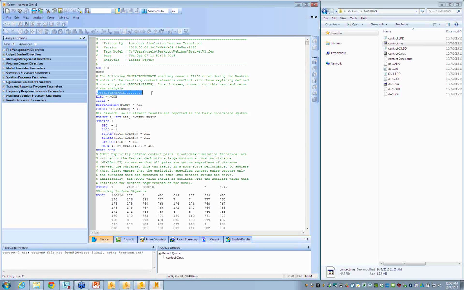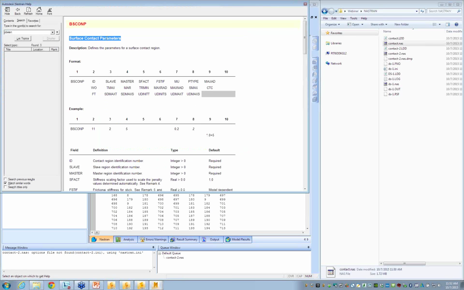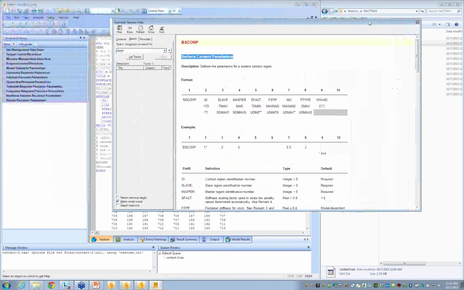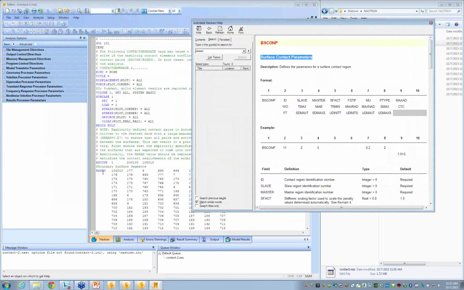Yes, we do have the contact generate card like before, which I'll go ahead and comment out again because we don't need it in this instance. Because instead of using the solver generated contacts, we're actually telling the software to create what we call BSCOMPs. And BSCOMP, if you press F1, is the surface contact parameter. So this is basically controlling how the contact between two segments, and those are called BS segment, and you have two of them. This is the first one, and then there's a second one over there, and they are either a master or a slave type of segment.